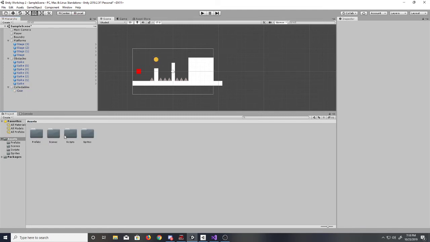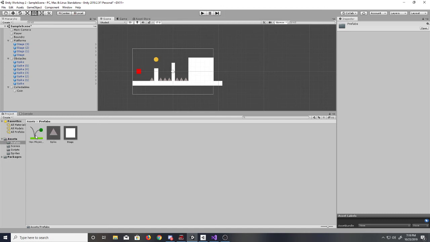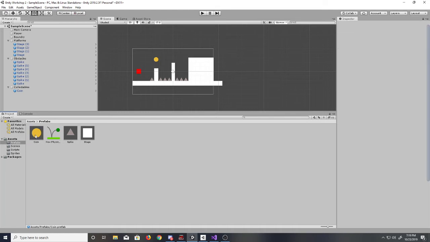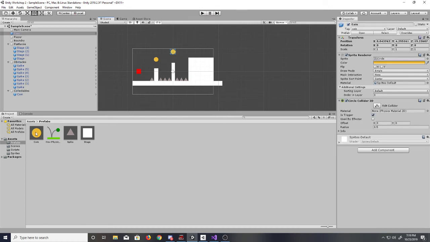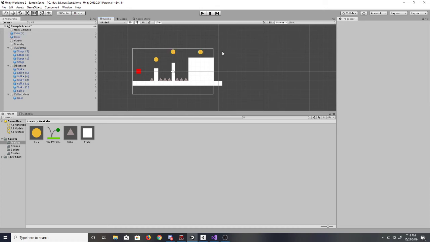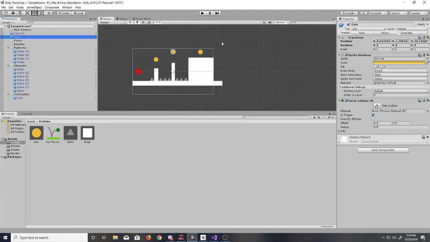And then, so that we can have more than one coin without having to go in and add the collider and add the tag, we're just going to put the coin right into our prefabs folder. So now we have the coin in our prefabs folder, and we can just drag as many coins as we want into the world. So now there's a coin on each platform and a third coin on the top platform. Since these are prefabs, they already have all of the same attributes as the first coin that we created.